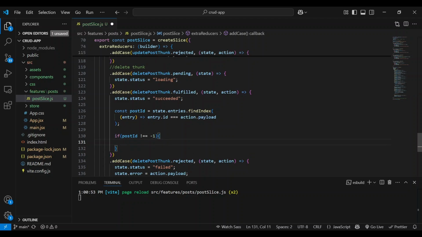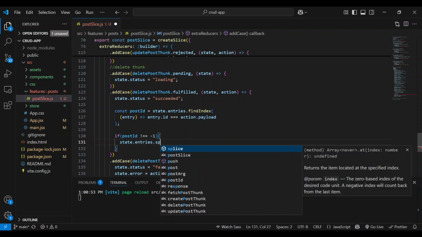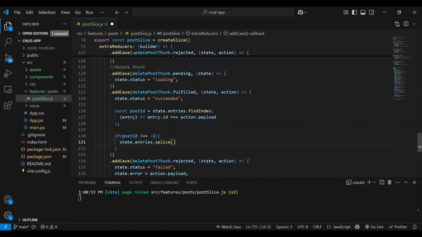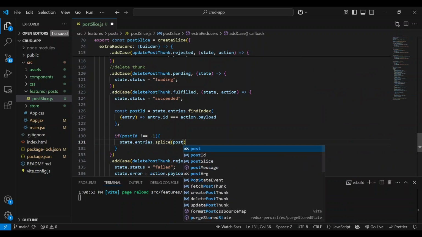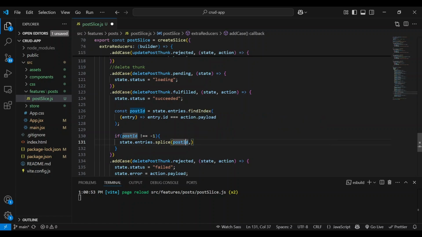So how do we delete it from state? We're going to state entries, and we're going to use splice. And we are going to remove the post ID. We're going to remove this entry that we found, and it's only going to be one item. Immer loves this code because we're not recreating the array. Splice mutates the draft state, quote unquote, it's mutating state. So it tracks these changes and applies the changes to state.